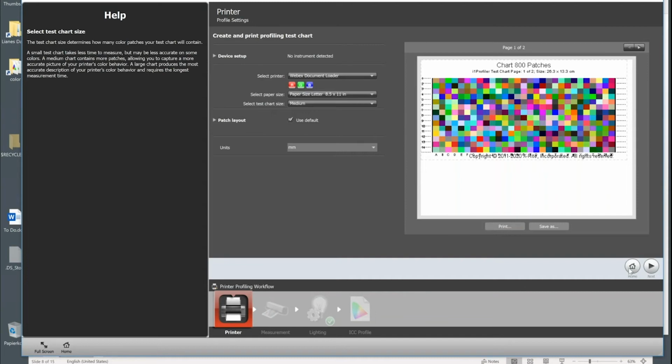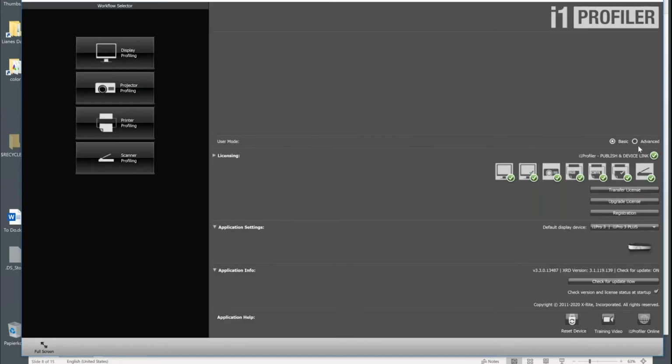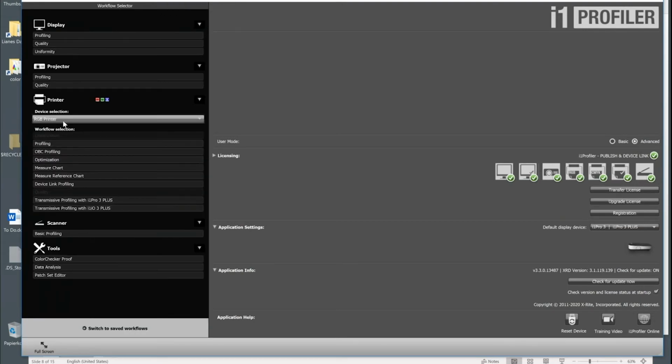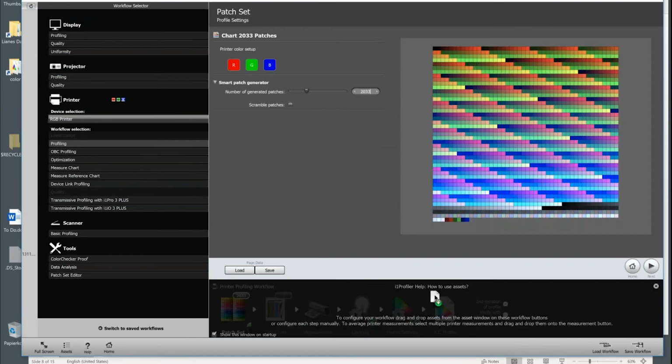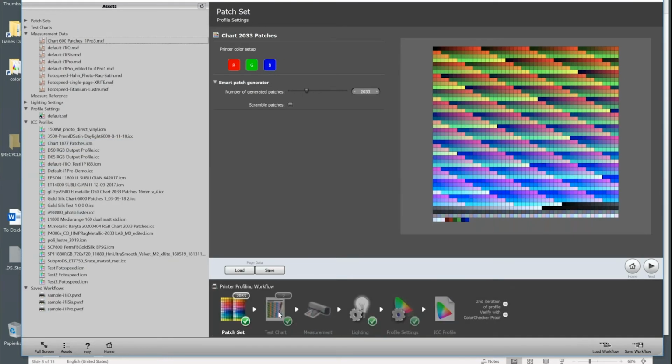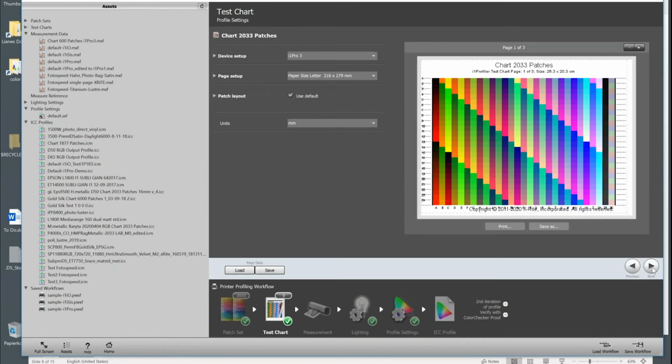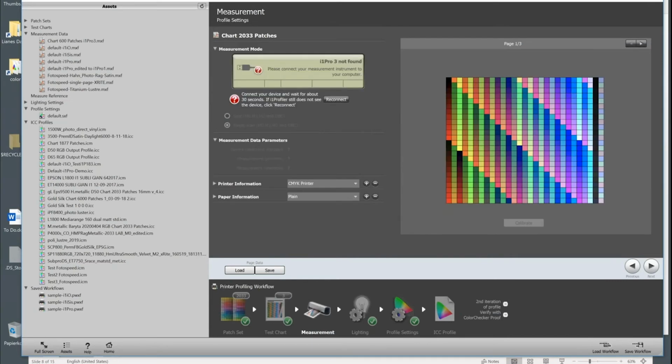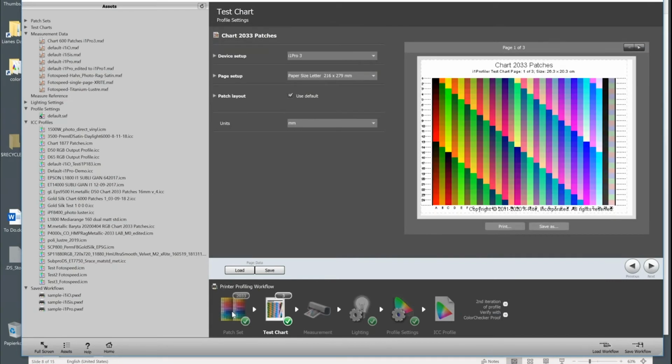Let's have a look at the same workflow in advanced user mode, selecting RGB printer again and selecting profiling, and workflow steps are included. Navigation is the same. You can use the arrow buttons to toggle between workflow steps, but also click on a particular workflow step directly.